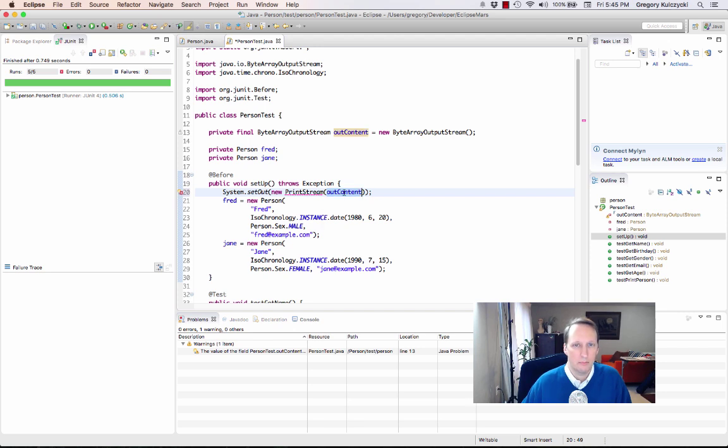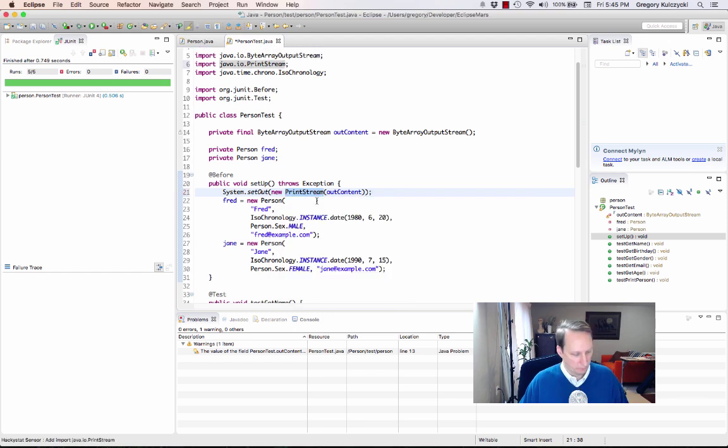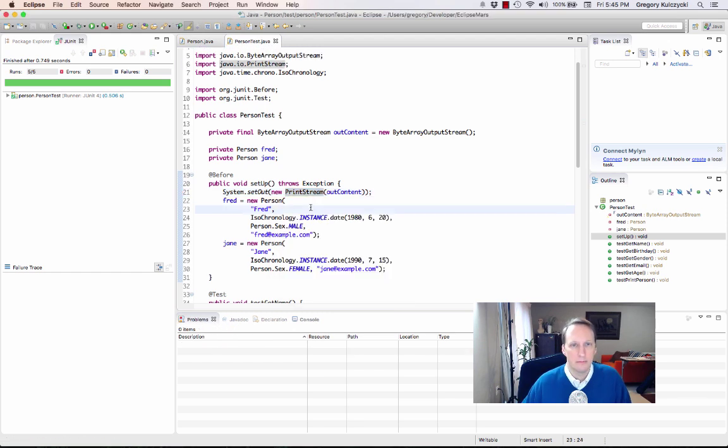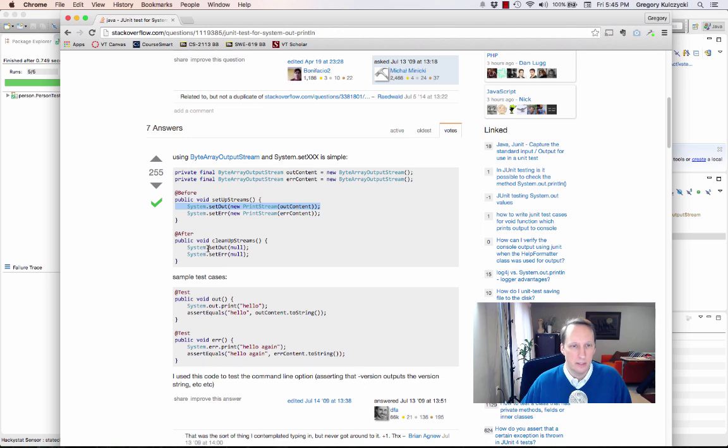Okay. And of course, it doesn't have a print stream, so we're just going to import that. Okay, and now all the standard output is going to be redirected to out content. So if you want to know what the standard output was, you just say out content dot toString, and that will tell you.